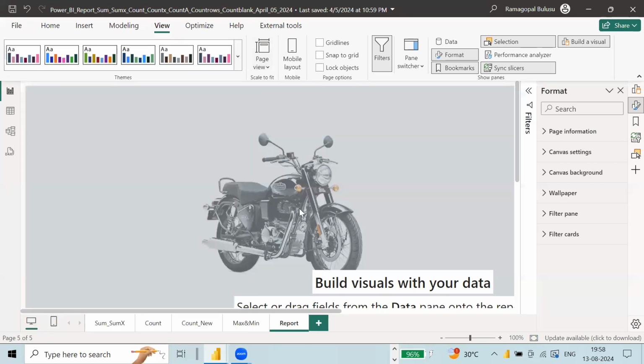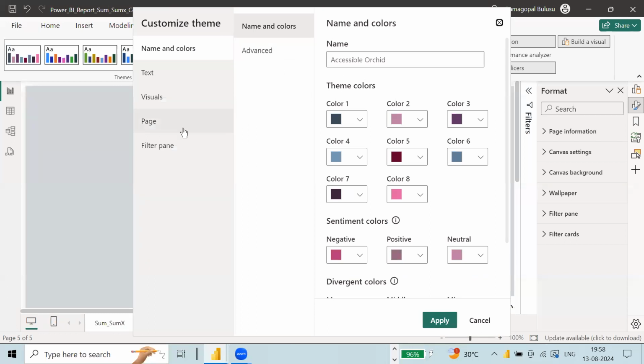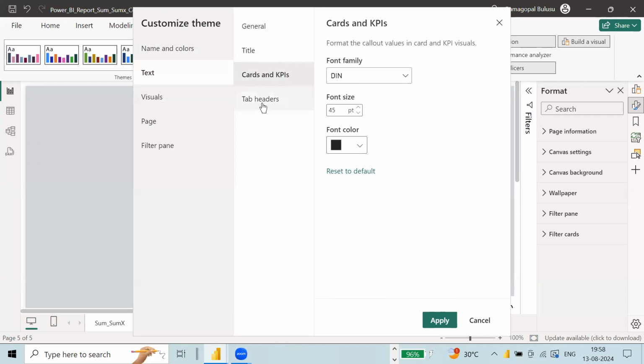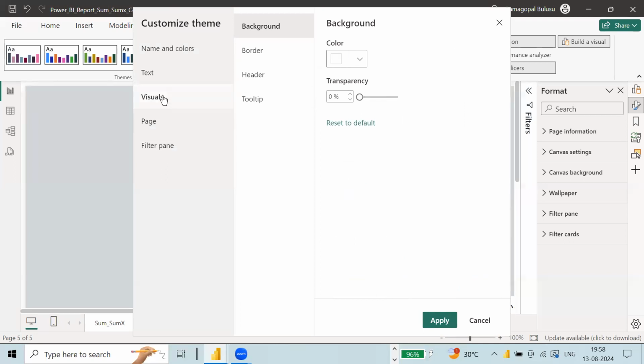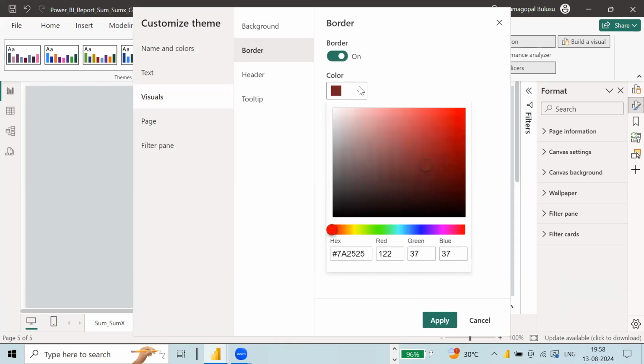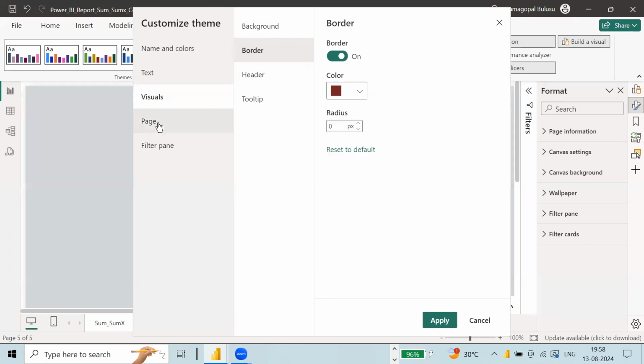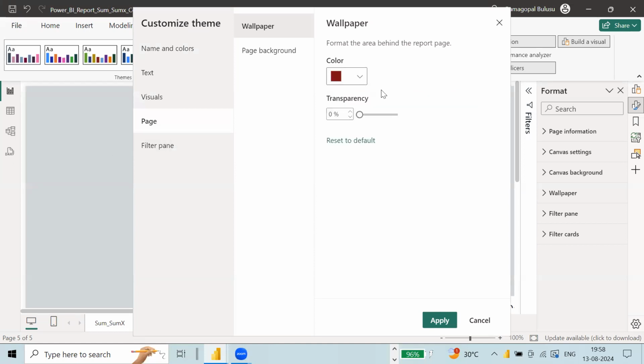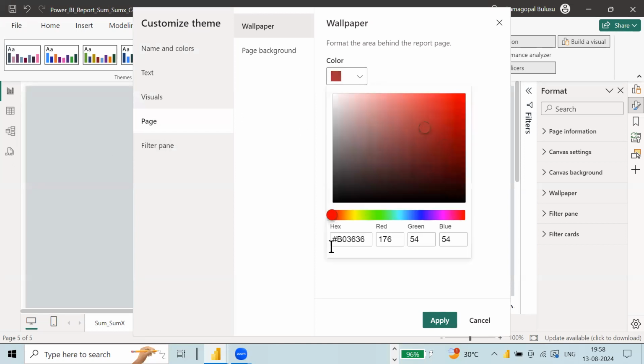Customize current. See, different colors. Text: what type of text you want? Title, tab header, visuals, what type of visuals you want, visual colors, background, border, some different types of colors. For the page also, if you want any color. The filter pane also, if you want any color. All this you can do.